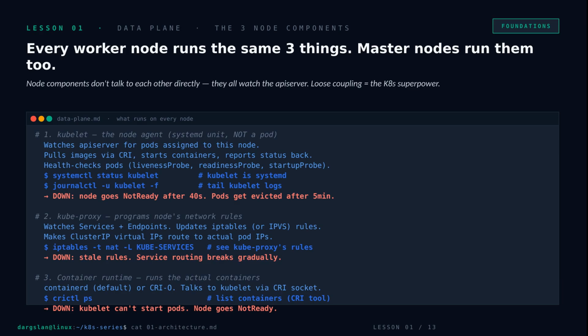Now drop down to the muscle. Every worker node, and every master node too, by the way, runs the same 3 things. Kubelet is the agent, a systemd unit, not a pod, watching the API server for work assigned to it, pulling images, starting containers, running health probes. Kill it, and the node goes not ready in 40 seconds, with pods evicted after 5 minutes.